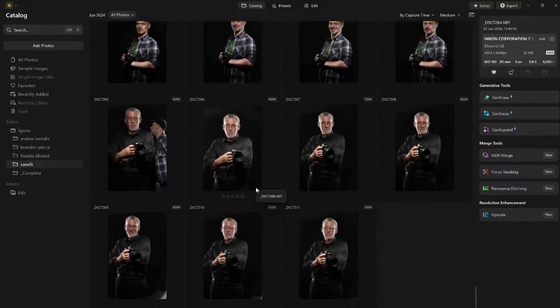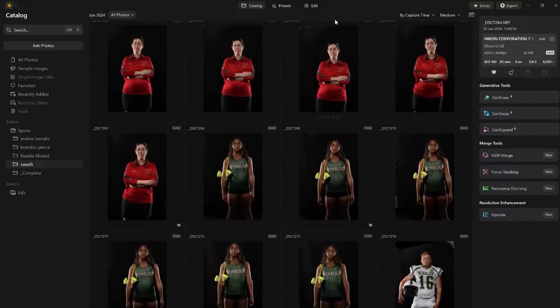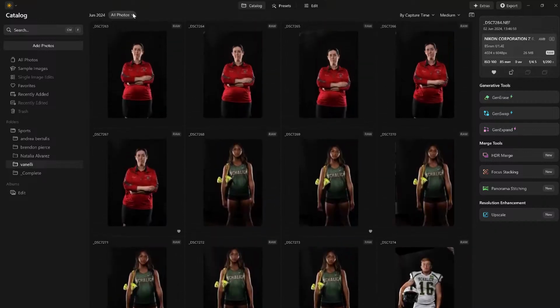All right, so I selected a whole group of them. What I want to do is this. Right now, I'm showing all photos.